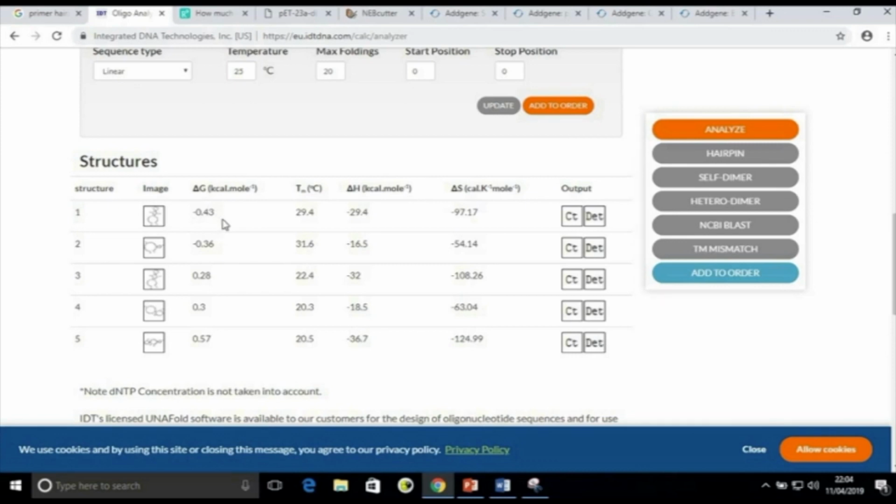Those hairpin loops are broken during the amplification process, but above minus 10 kilocalorie per mole they cannot be broken. In that case, we either redesign the primers, or we add 5% 1% B10 or 5% DMSO.